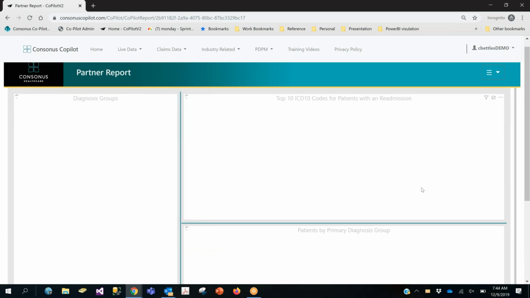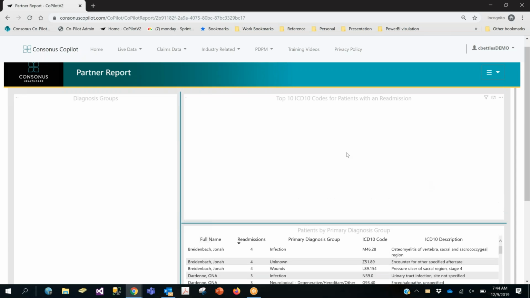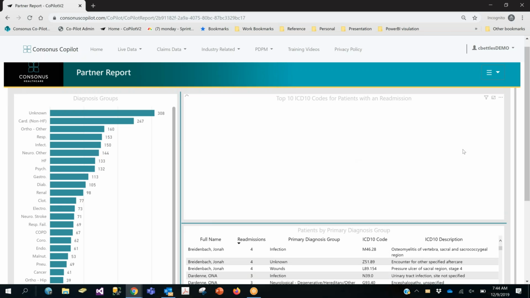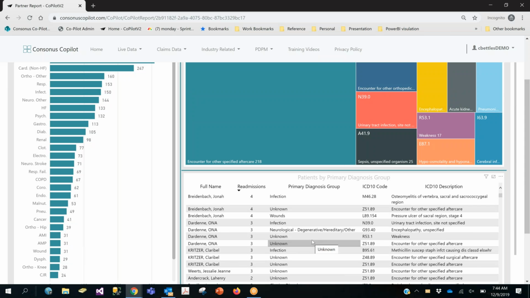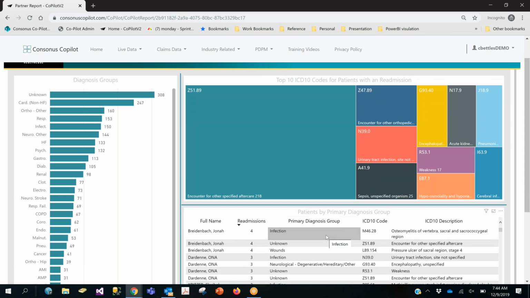We've also got readmission details here: diagnosis groups and top ICD-10s for patients with a readmission. We've got a list of our frequent flyers here. Again, this is really to help identify areas where you can work with the hospital to reduce readmissions.